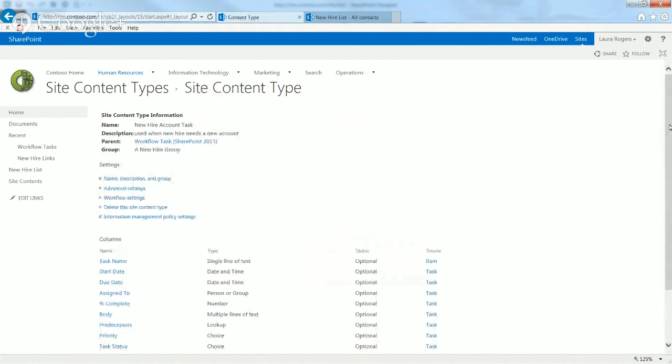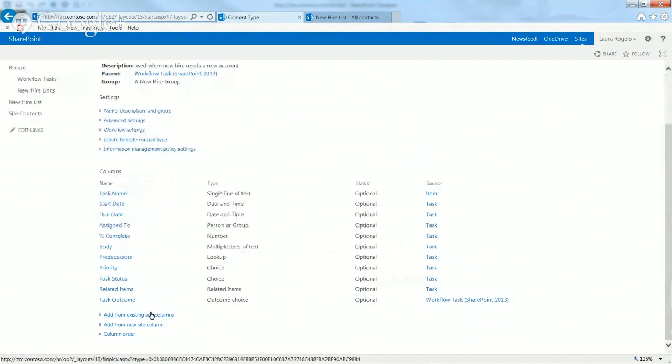Okay, so now here are all my fields. I'm going to add from an existing site column. This is the one where I need the new hire account to be filled in.